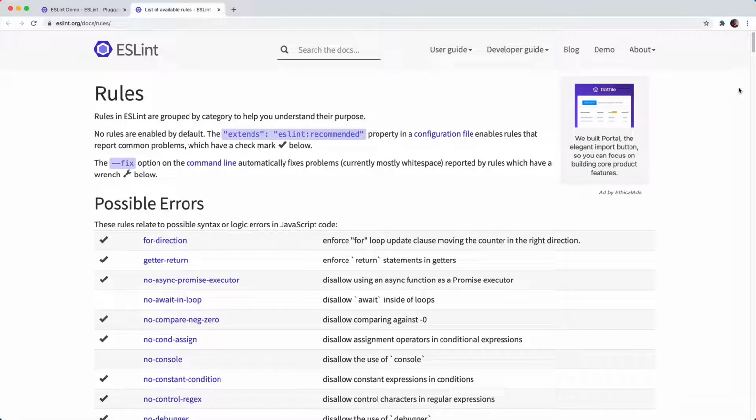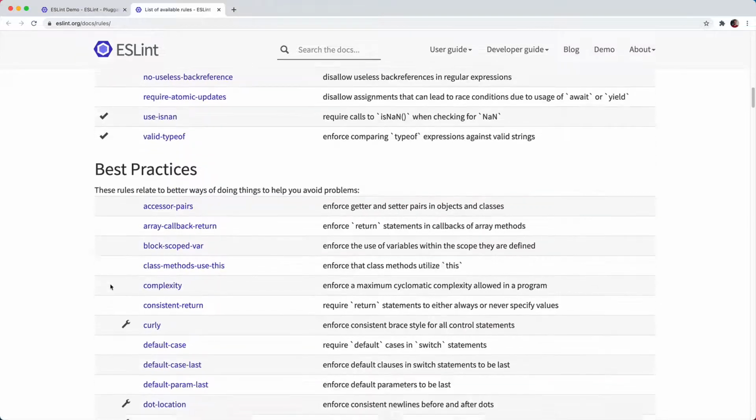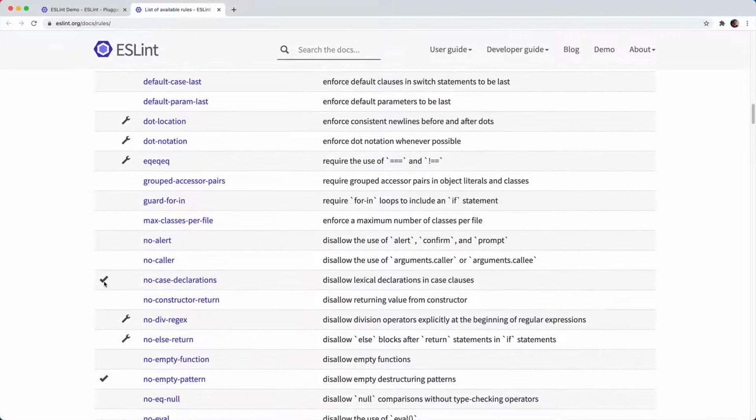Luckily, you don't need to choose all the settings and rules you want on your own because there are standard sets of rules available. A set of rules is called a preset. There is a preset provided by the ESLint organization called ESLint recommended, and it includes all the rules that have this checkmark on the left.